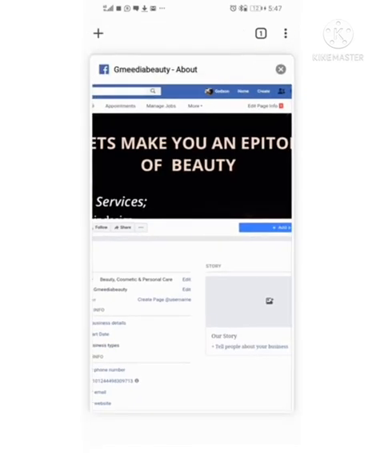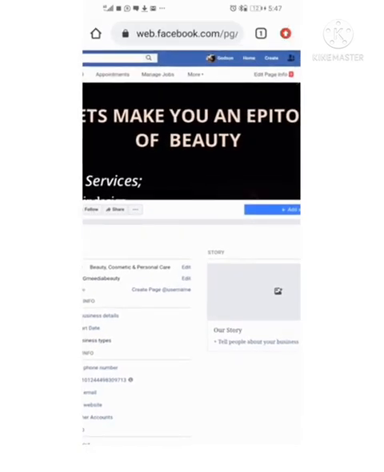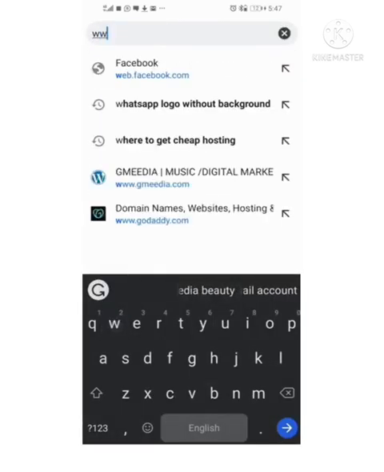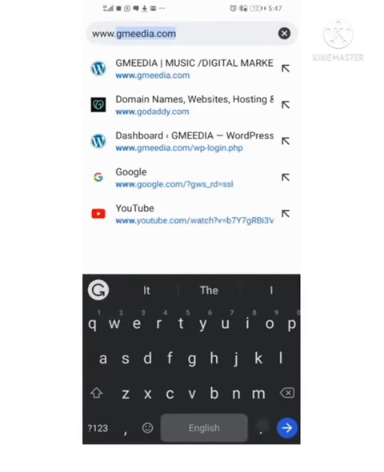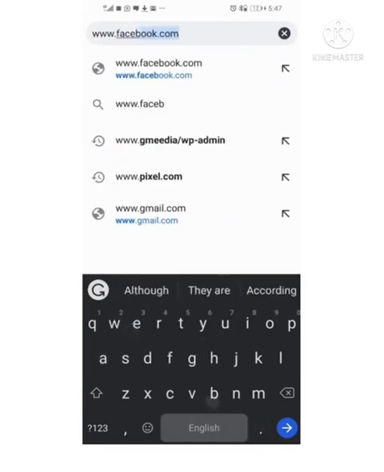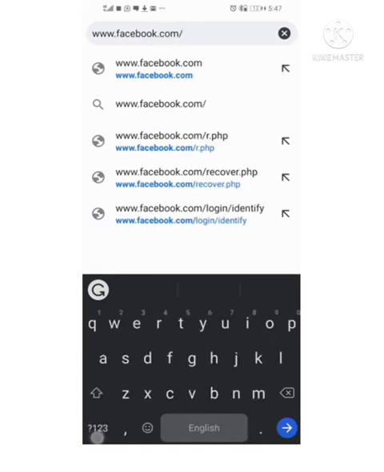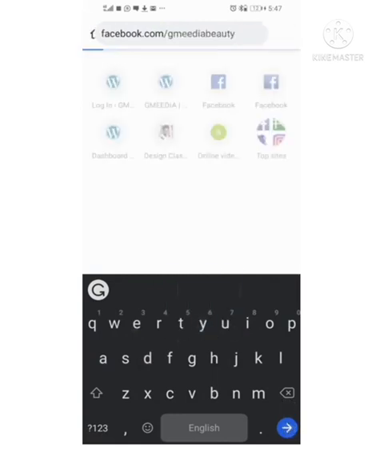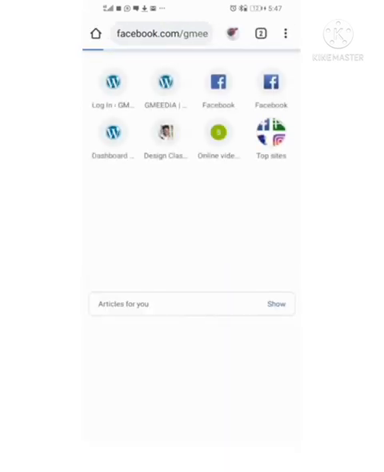Okay, I'm coming here, new tab. So let's say I'm going to type www.facebook.com slash Gmedia Beauty. It's going to take us to our page. That's the importance. So let's see where it's going to take us. You can see it took us to our page.